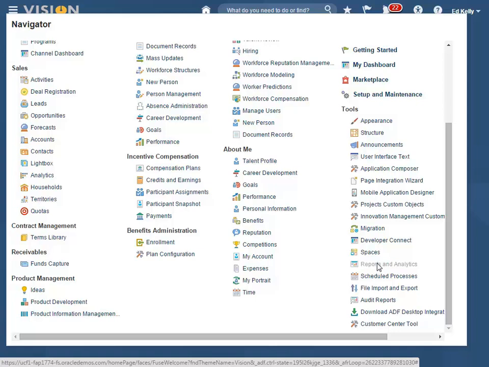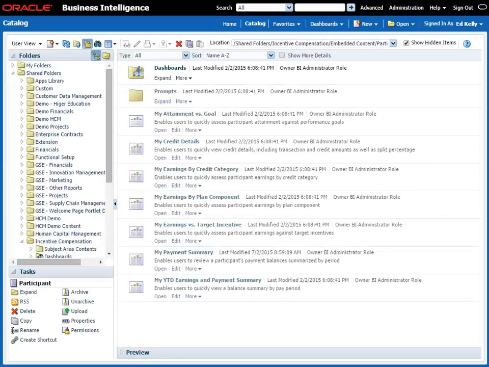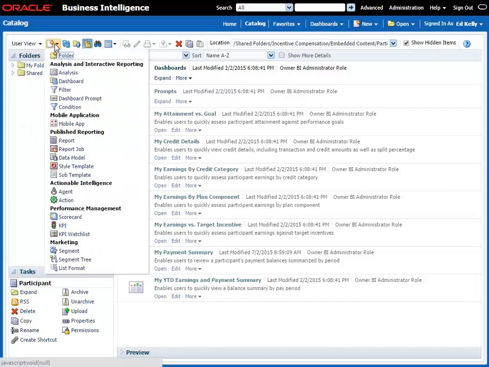So I'd like to show you how to create that report as a base for learning how to create incentive compensation cross-subject area reports in general. So I'm just going to use that as my use case. I want to create a report that shows me participant attainment and have me be able to compare that attainment against the goal that was created for that performance metric.